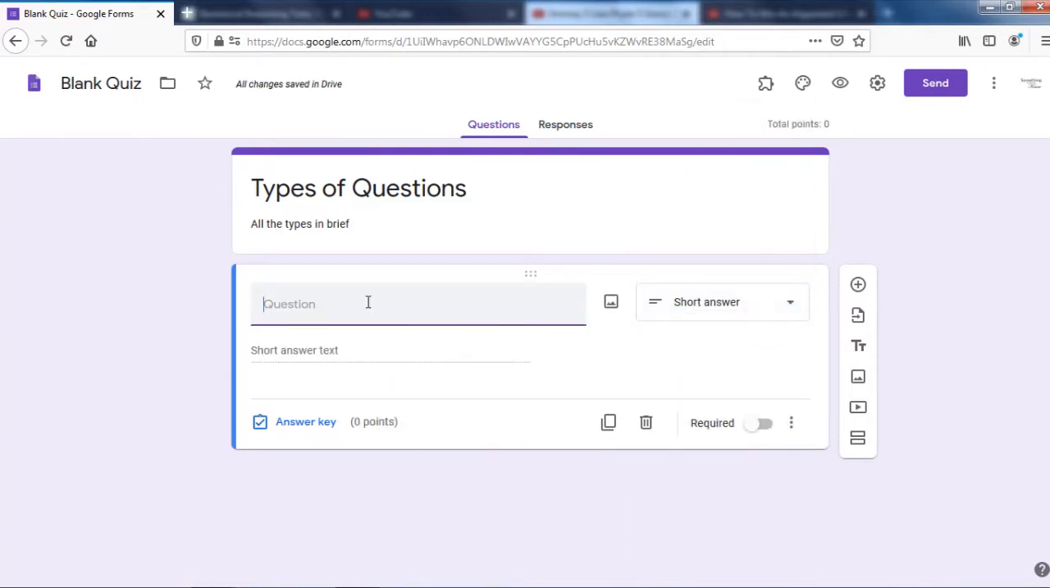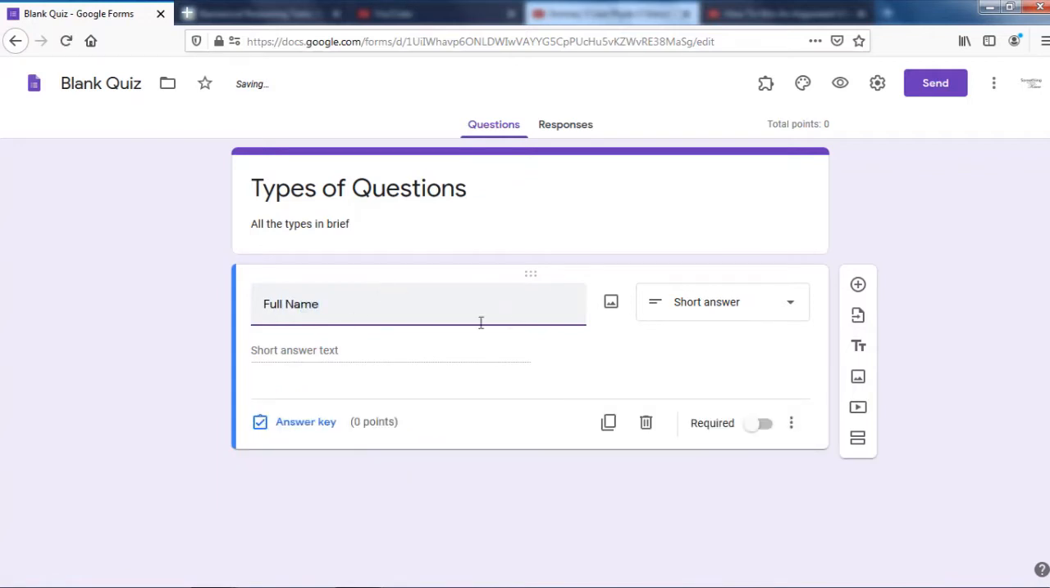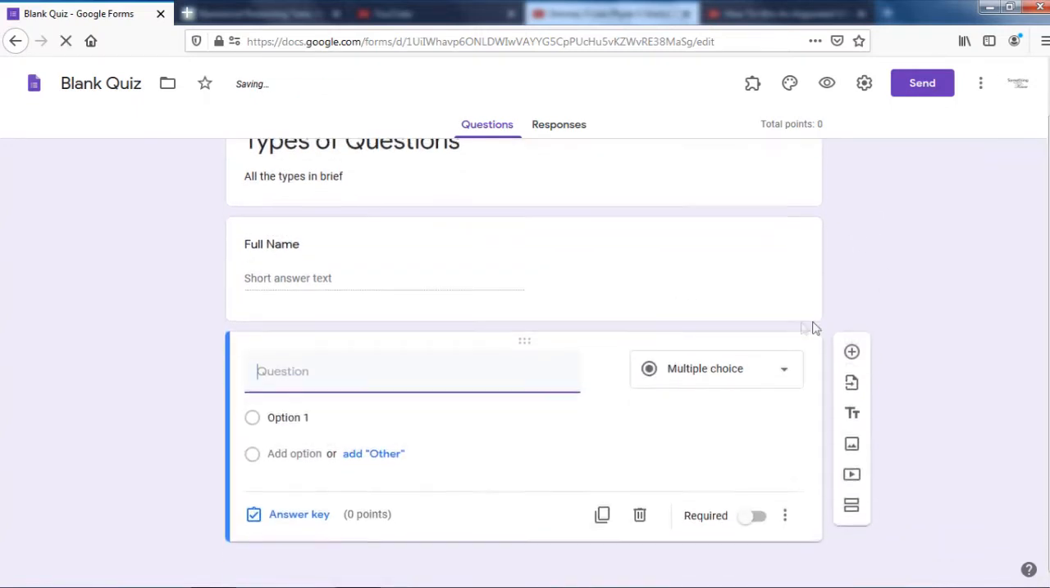Short answer field is used for short answers like answer the following in one word, name the following, or fill in the blanks, who said to whom, or just short information like the name, phone number, email address, things like that. I'll use it for full name so that I know who is taking my test. Okay, it's full name.